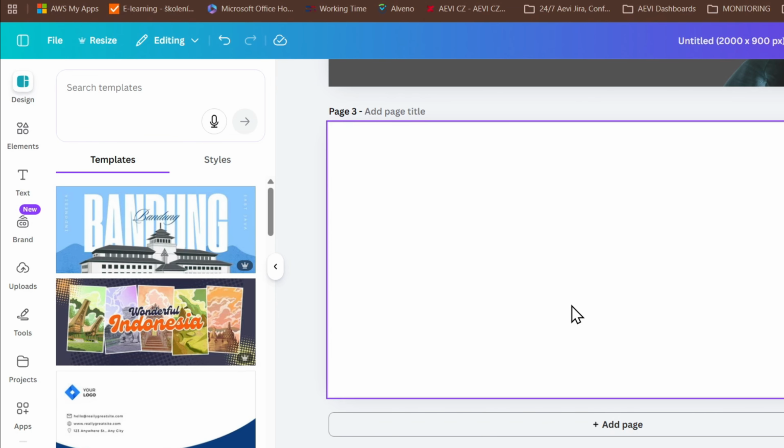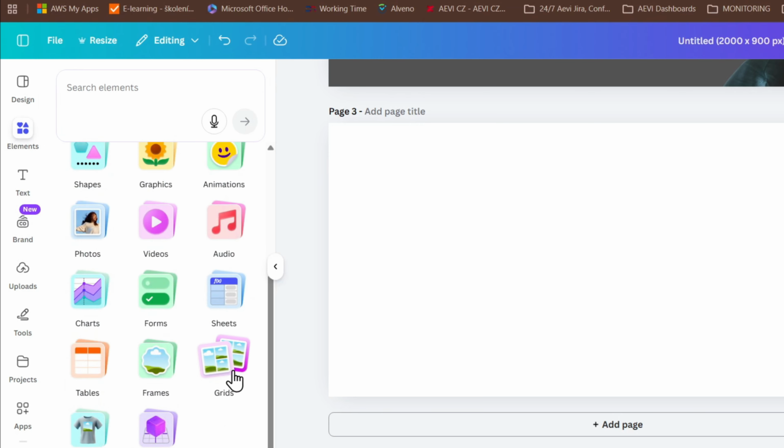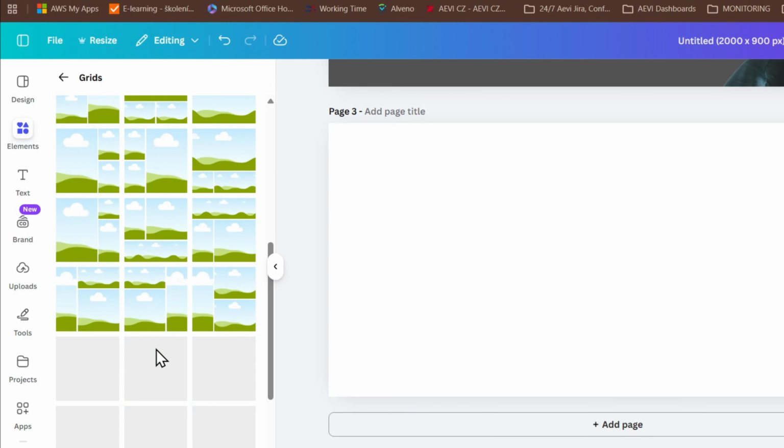So to do that, you want to go ahead and ensure that you have your canvas here, whether it's in a blank canvas or you create a video or whatever it is that you want to achieve. You can just get started with the grids. So you go ahead and click on elements on the left side and scroll down on the browse categories and you will find grids. You click on grids and find something that works for you.